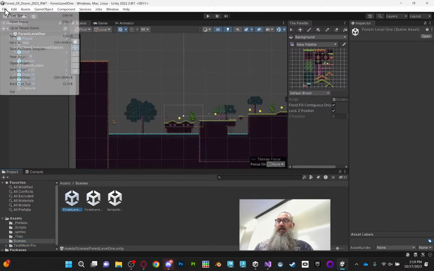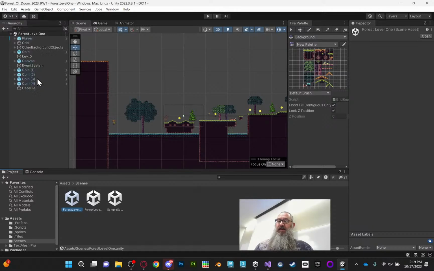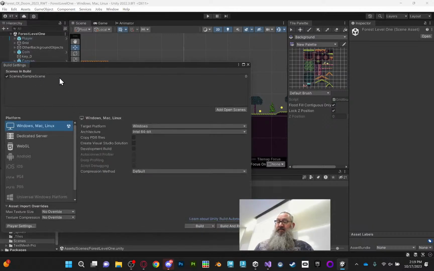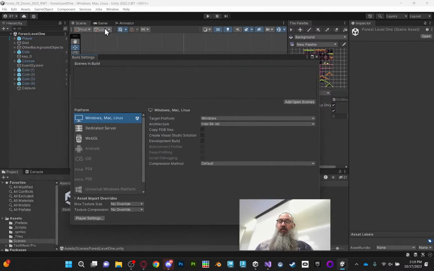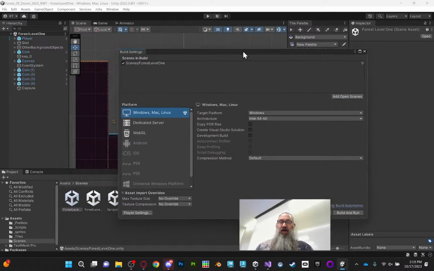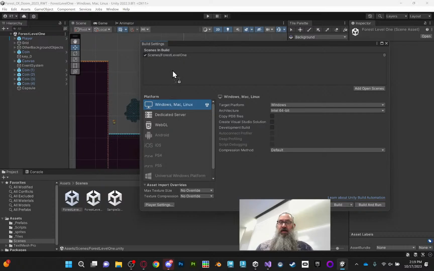And if I come up here to my file and then build settings, sample scenes there. I don't want that jazz. I'm just gonna hit delete. And then I can add open scenes. So I've got level 1 open. I can say add open scenes, and I can drag in other scenes while I'm here. So I'm gonna say level 2. So now I've got 1 and 2 here.